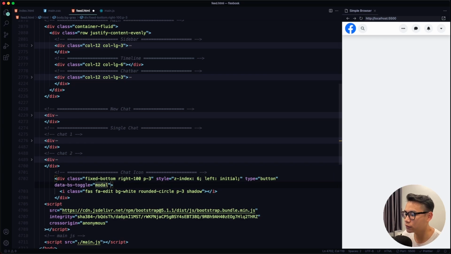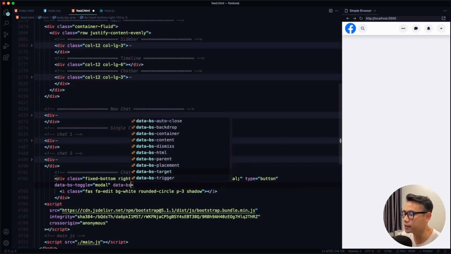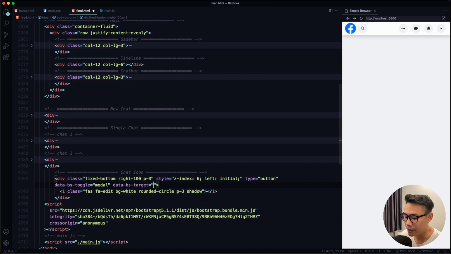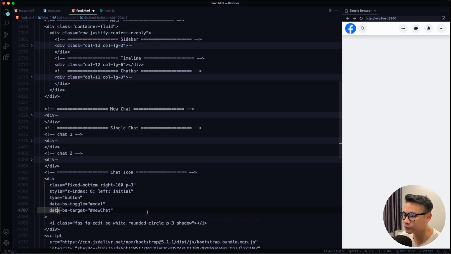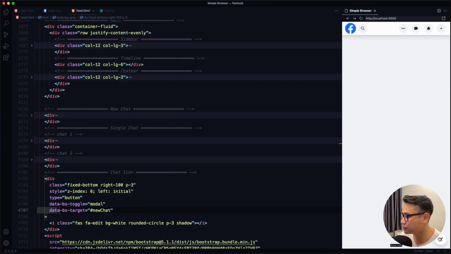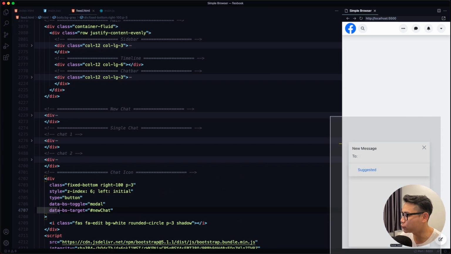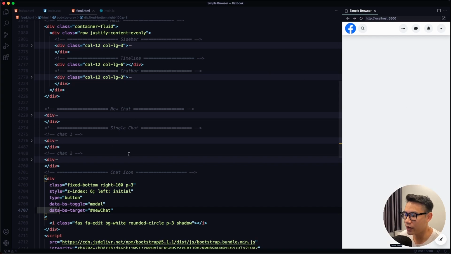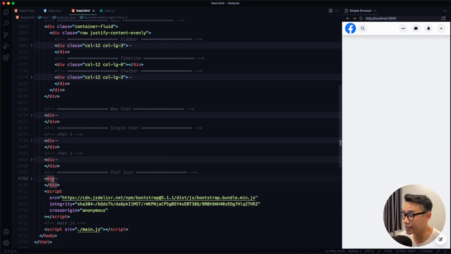Let's say module, and then also the target. So data-bs-target, and it has an ID of new chat. Give us a quick save. Now when we click on our icon, it will trigger the new chat window. All right, now we have one more section, and that is our main timeline.